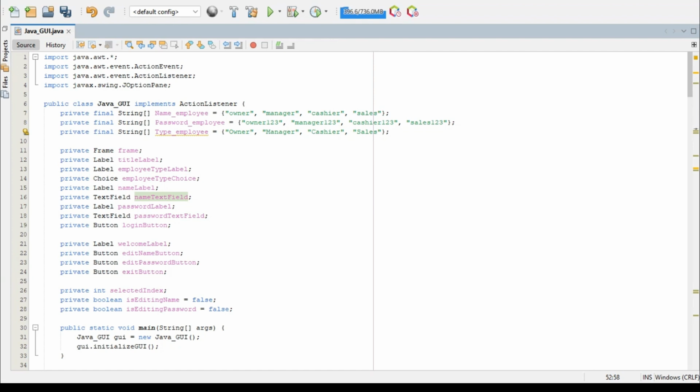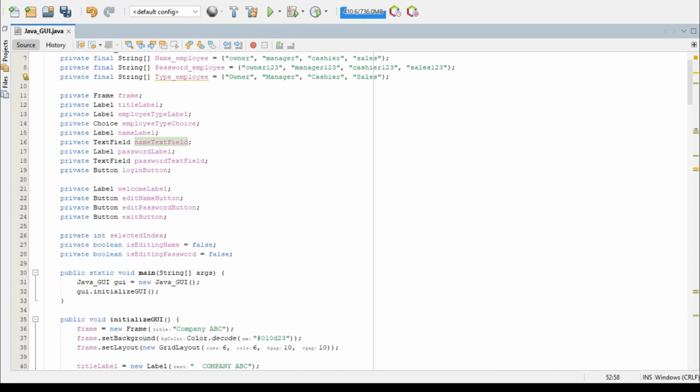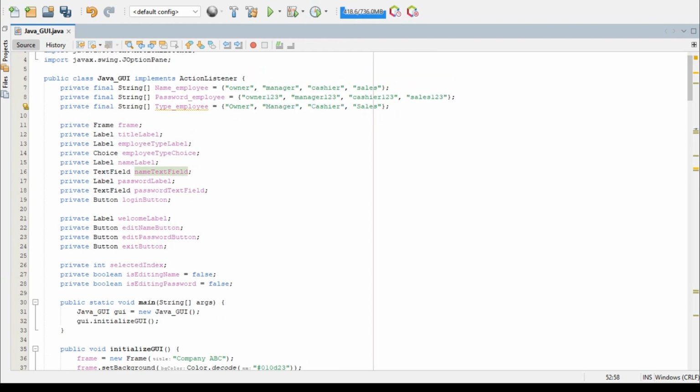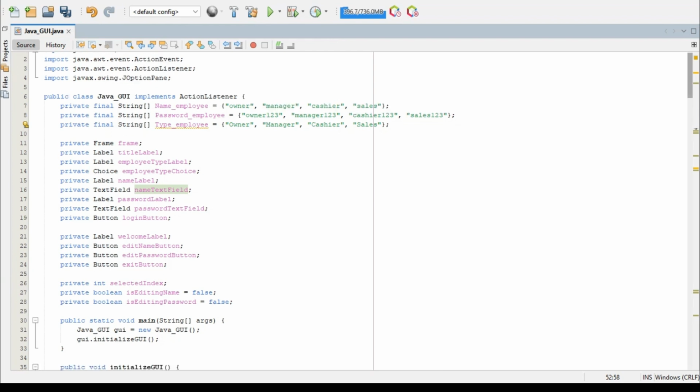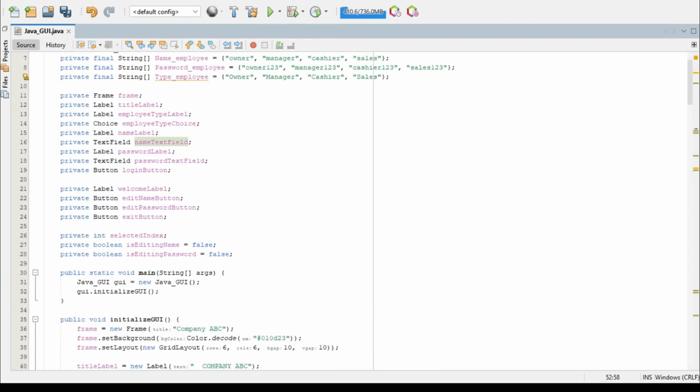These arrays store the predefined names, passwords, and types of employees, wherein they correspond to each other. The names of the employees are the owner, manager, cashier, and the sales. Next are the class members. This includes the arrays to store employee names, passwords, and types.